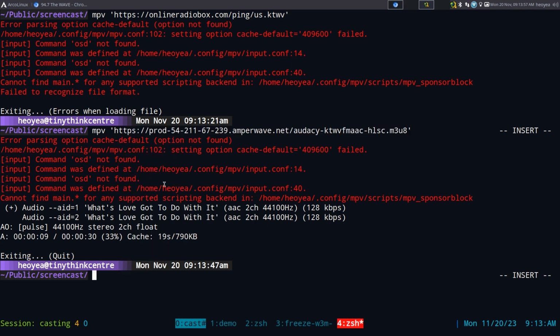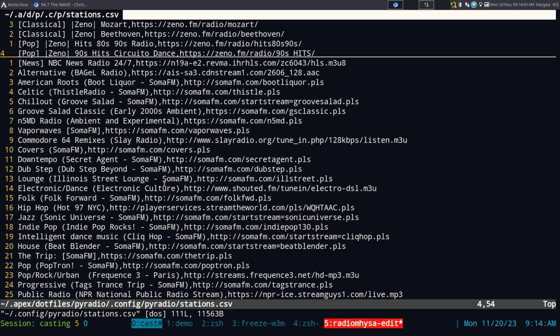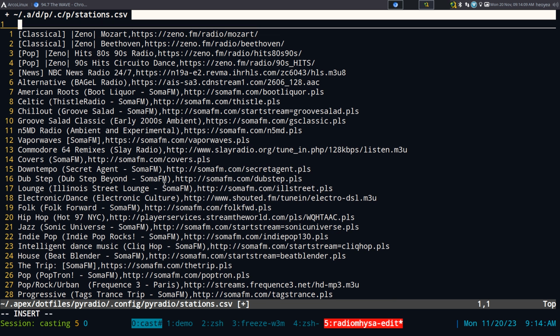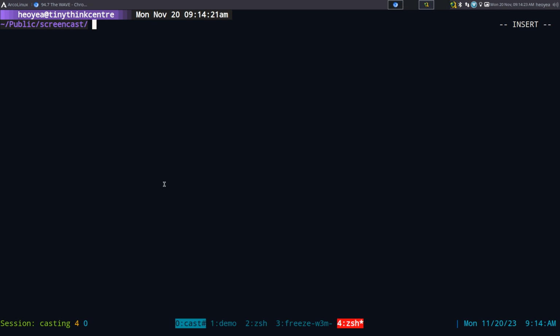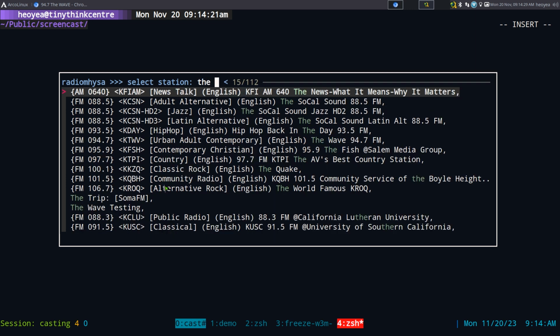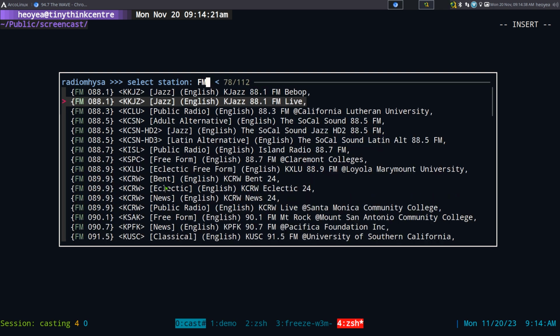Copy the link, and then you bust out radiomhysa, and then you do edit, and basically in here we can call it like the wave testing, and then a comma, and then you paste in that link here, and that's it. Now whenever you need to listen to that radio, all you gotta do is bust this out again, and you do play, and then you pick the wave testing here, right?